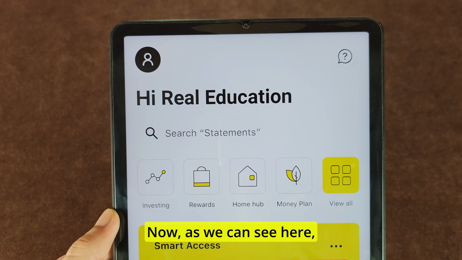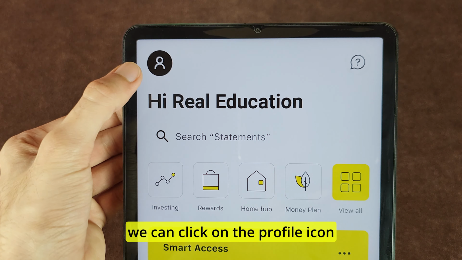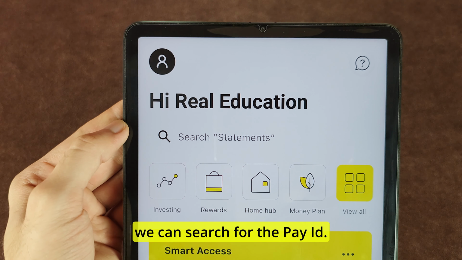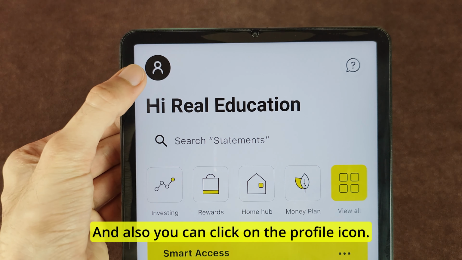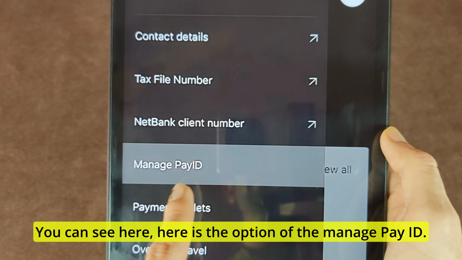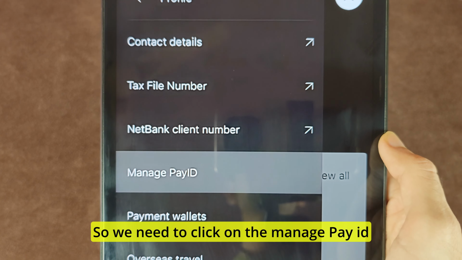Now as we can see here, we can click on the profile icon, as well as on the search icon, and we can search for the PayID. And also you can click on the profile icon. You can see here is the option of Manage PayID. So we need to click on Manage PayID.